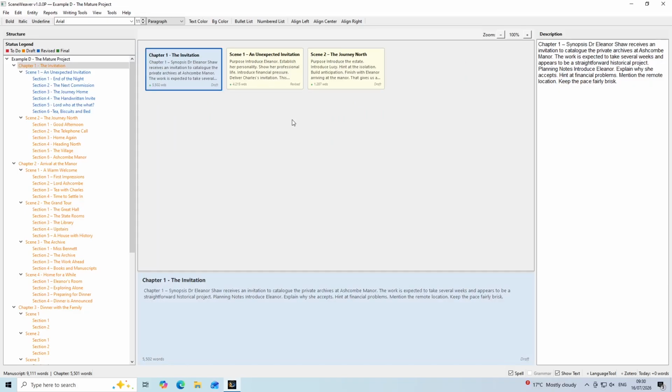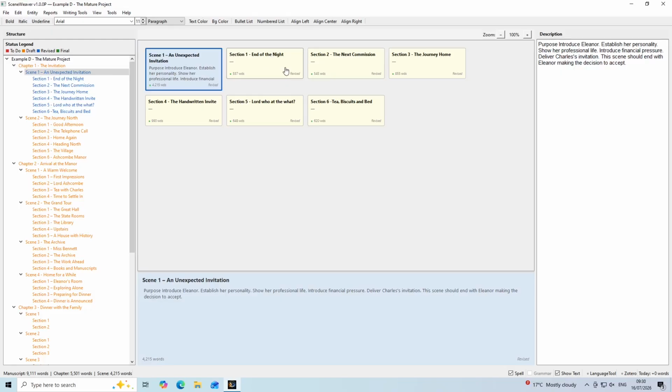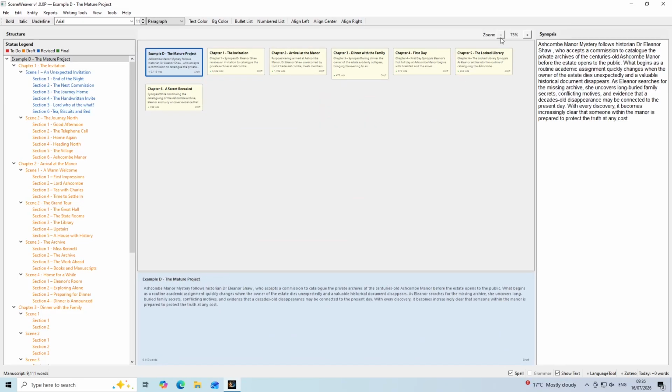We can now see its immediate children. In this case, those are the scenes contained within the chapter. If I double click a scene that contains sections, I can move further down and see what's in those sections. This allows me to explore the hierarchy of the manuscript visually. Reducing the size allows me to see more of the structure at once.